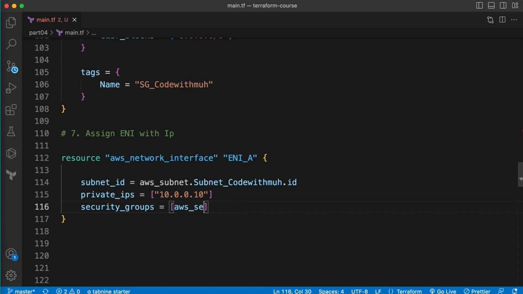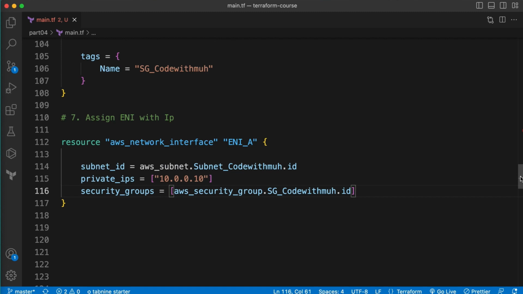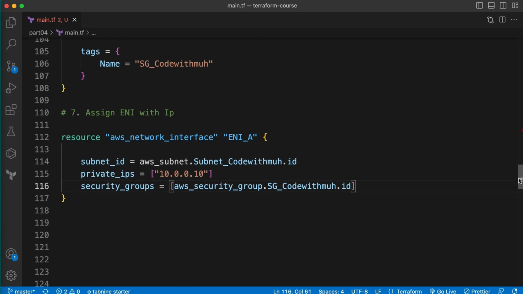AWS security group dot sg, the name of the security group we have created earlier, CodeWithMuh.id. So here we have created an ENI, elastic network interface, with a specified private IP address in the subnet identified by the resource AWS subnet CodeWithMuh. Then we have associated the elastic network interface with the security group. So now we are done with our resource number 7.